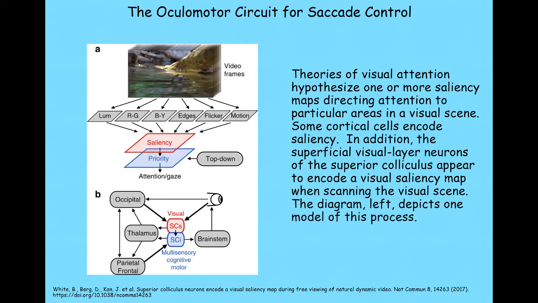So I want to give you a sense of just how important it is that we're able to do this kind of priority scanning of the visual scene. And to do that, I'm going to show you another video of another phenomenon here.